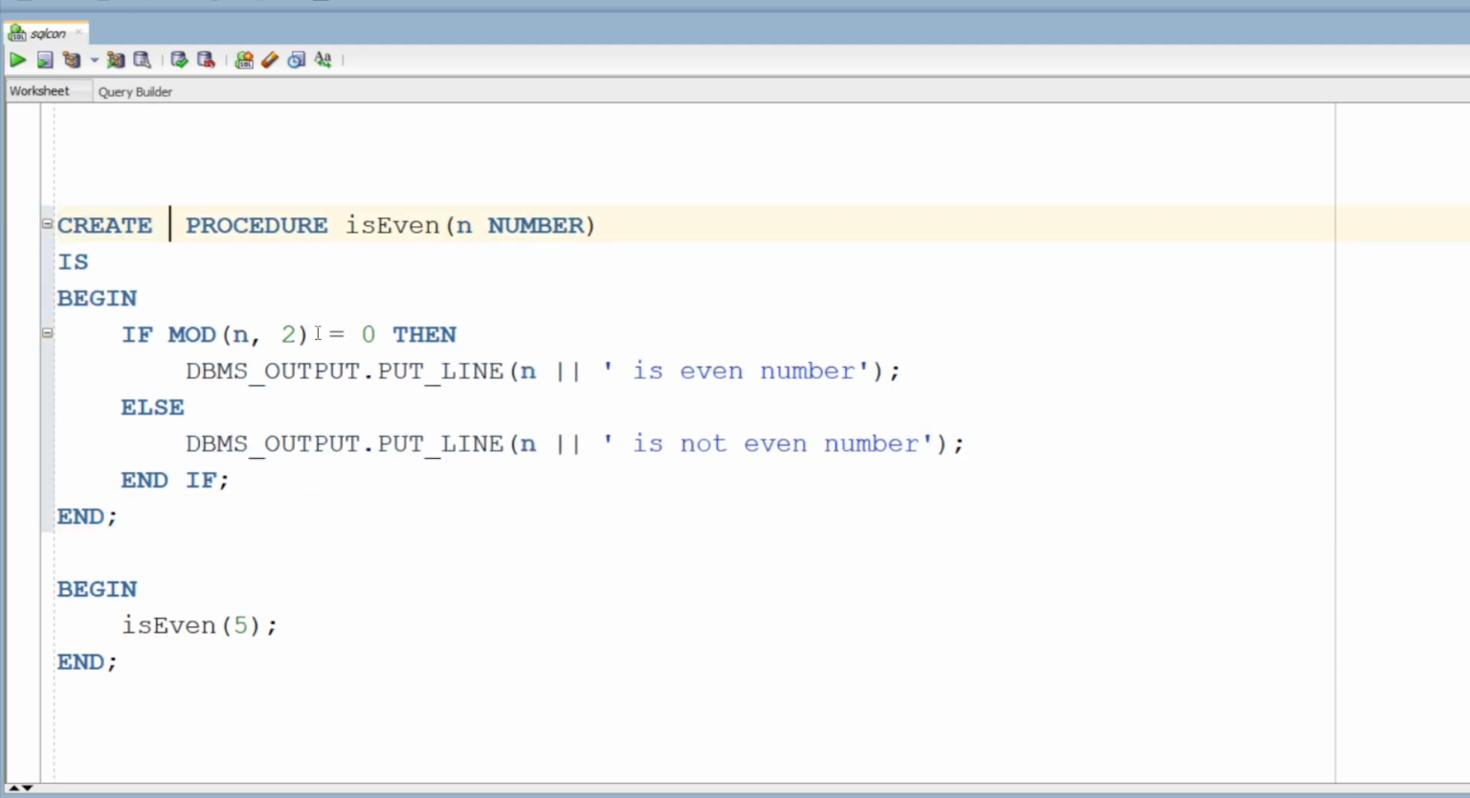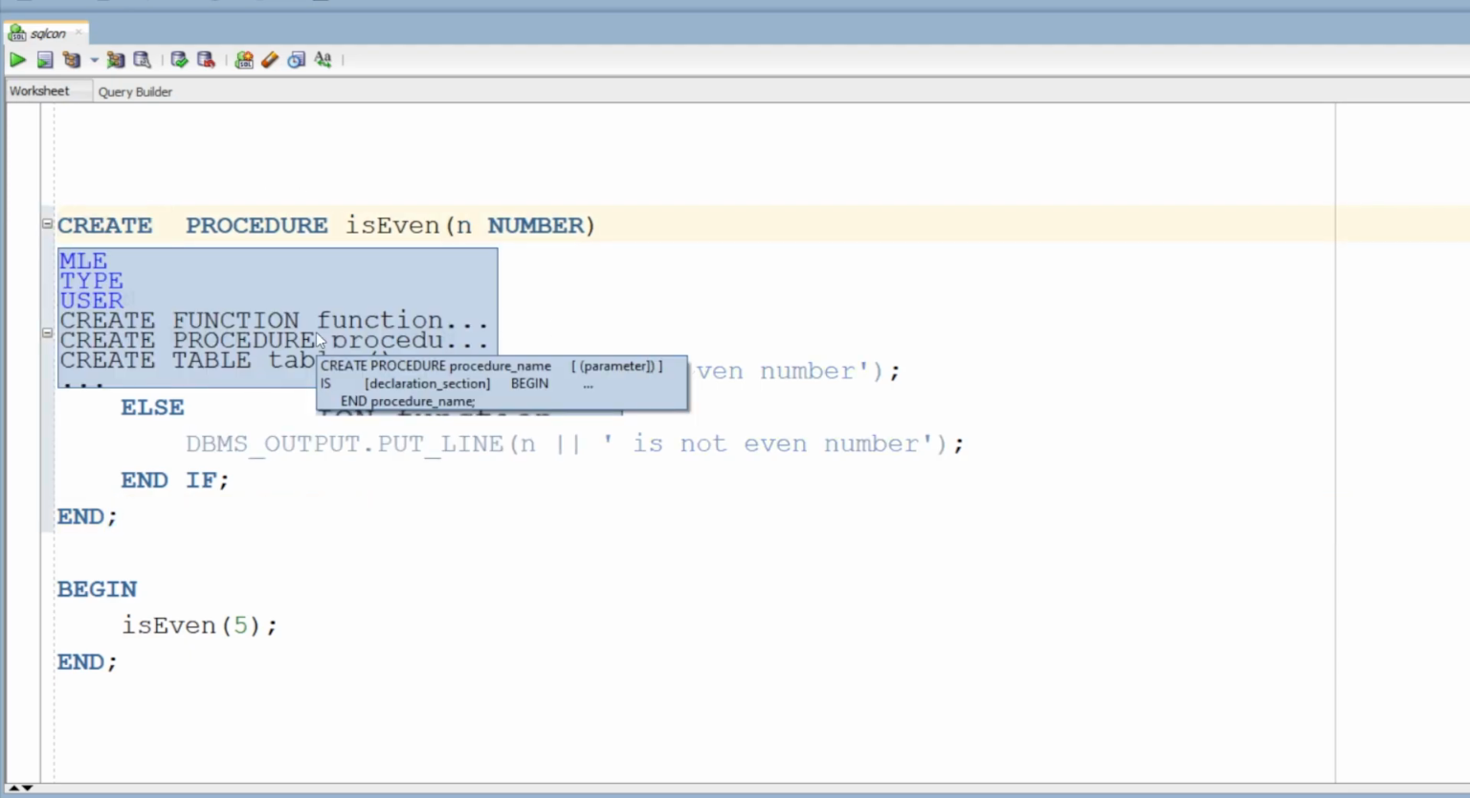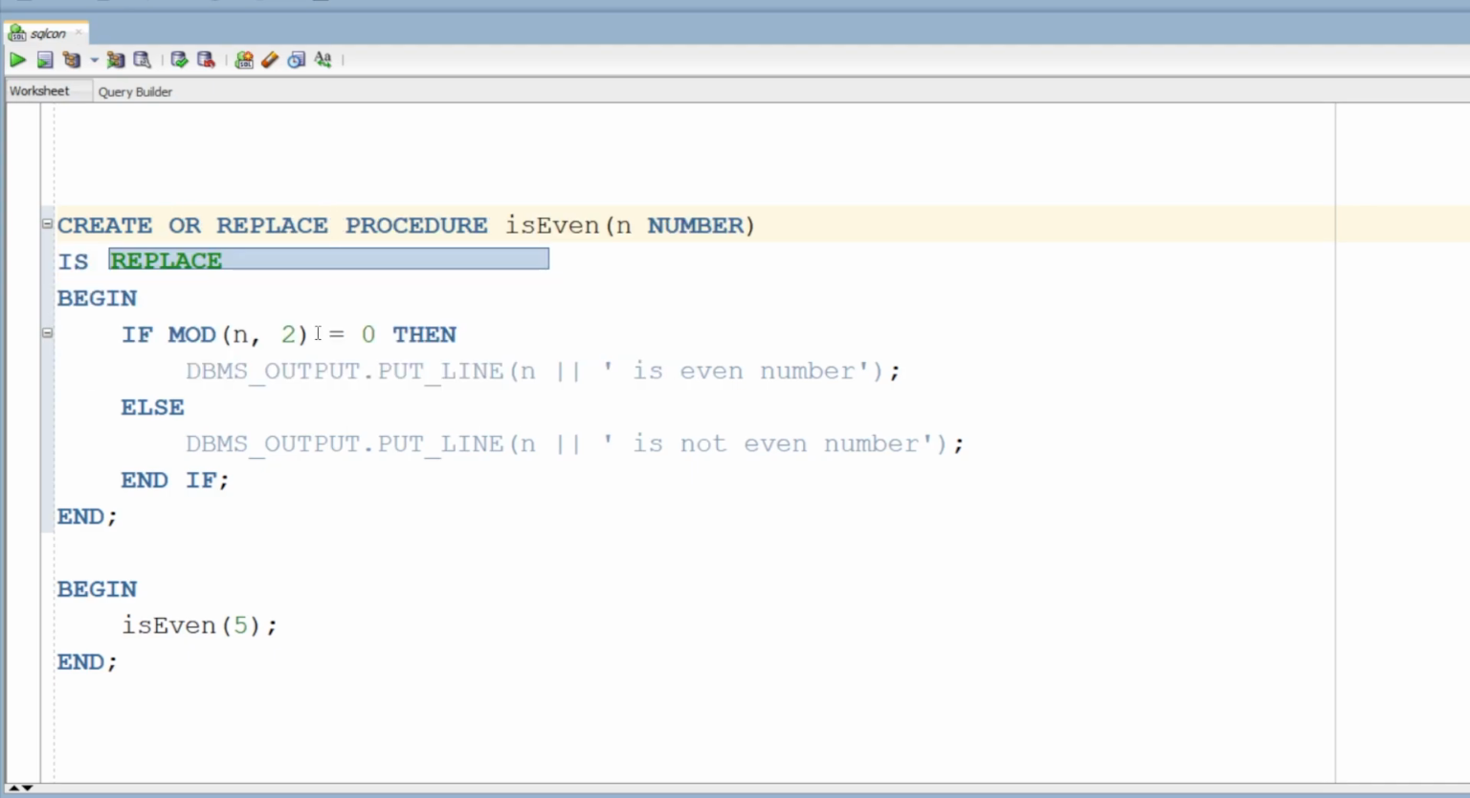That's why if we want to modify the code inside the procedure, we need to add two keywords extra. The keywords are or replace. So the syntax is create or replace procedure is even. And then inside the parenthesis, the parameters you want to pass. After that, the declaration section, then the execution section, and if there is any exception handling section, you can also add. And then at the last, the end keyword.